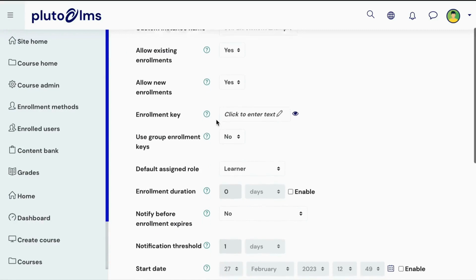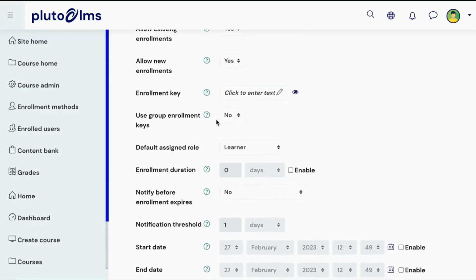Next, you have the option to specify an enrollment key. This will restrict enrollment to only those users who know the key. Additionally, a group enrollment key can be specified in the course group settings and enabled here. This will add users to the applicable course group upon enrollment.